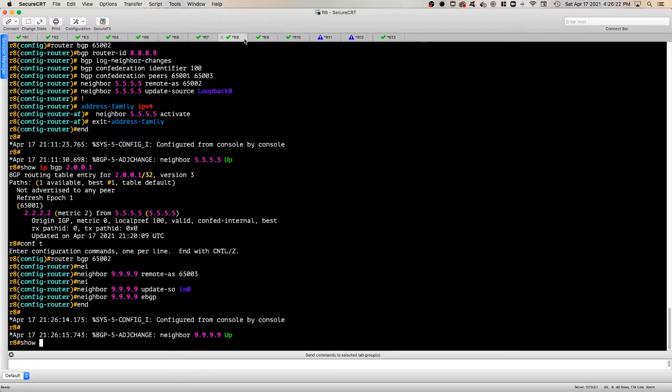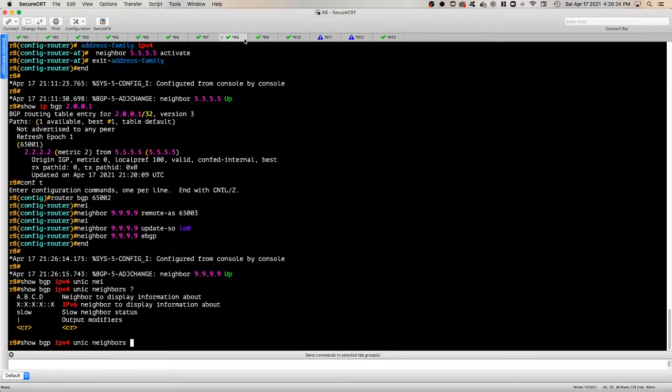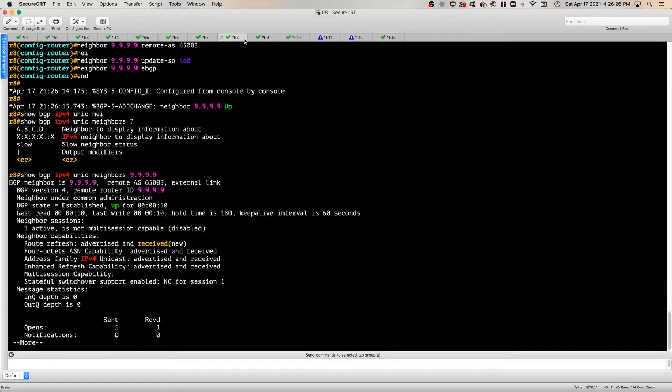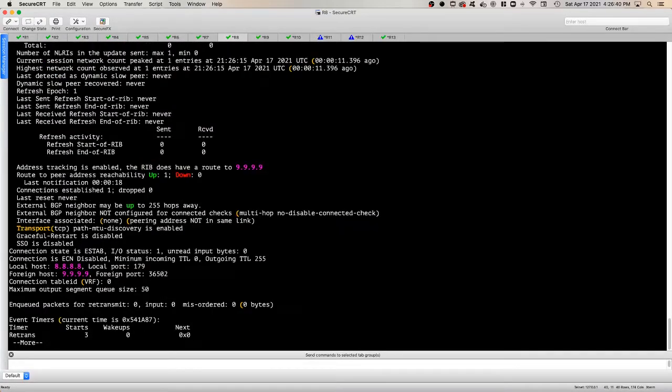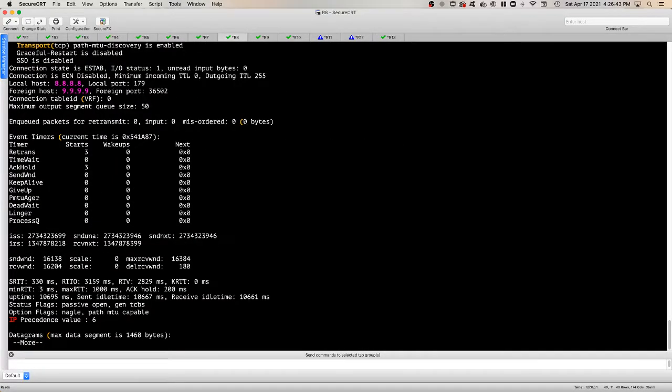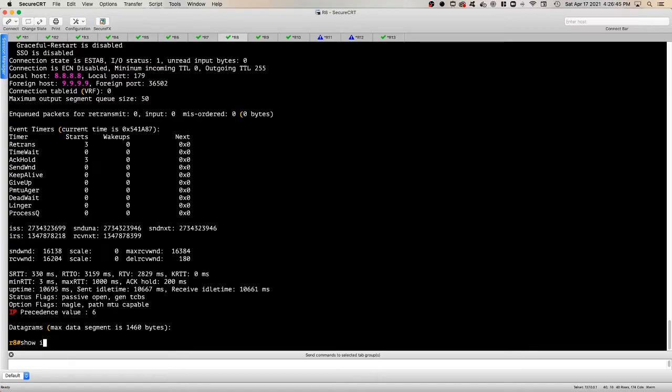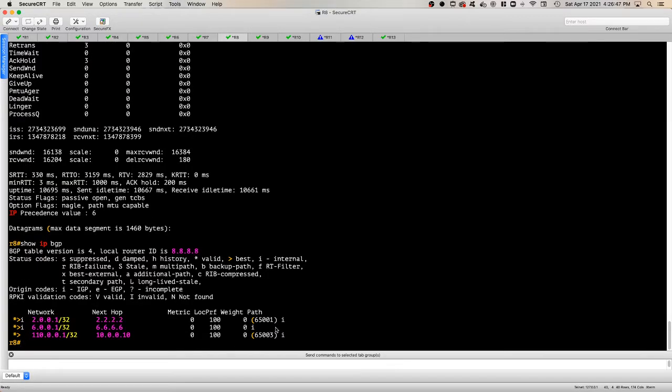So if I go ahead and do a show BGP IPv4 unicast neighbor 9.9.9.9, you can see that this is external. So even if it's Confederation eBGP, if you do a neighbor show here, it's still an external link because technically there are different ASes, even if it's realistically different sub ASes there. And so I go ahead and do a show IP BGP. You can see here that we have all this right here, right?